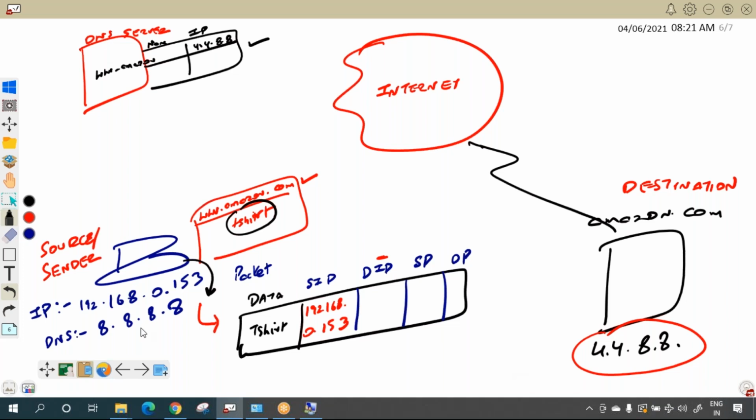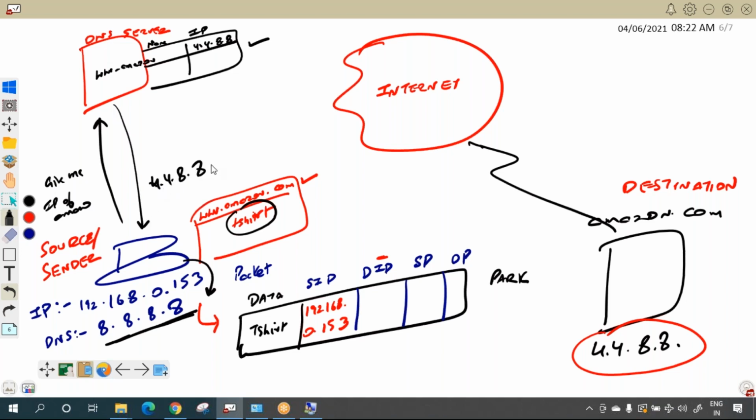Now, your PC knows the IP address of the DNS server. The PC will say, hey, I cannot create this packet, so I will park this packet. I will send a query to the DNS server and ask, hey, DNS server, give me the IP of Amazon. And the DNS server will give the IP address of Amazon, like 4.4.8.8. Now I will put this in this packet, and then the packet creation will continue. Now at least it is clear till here.